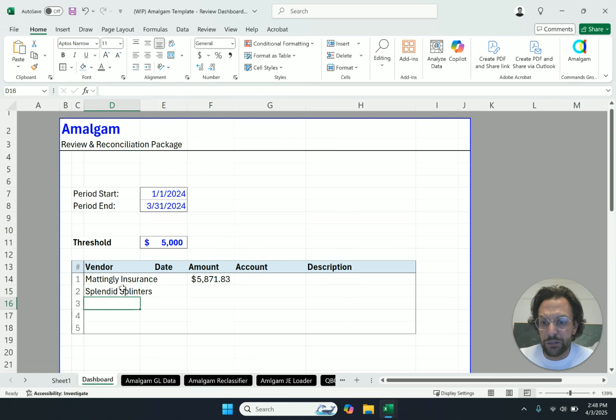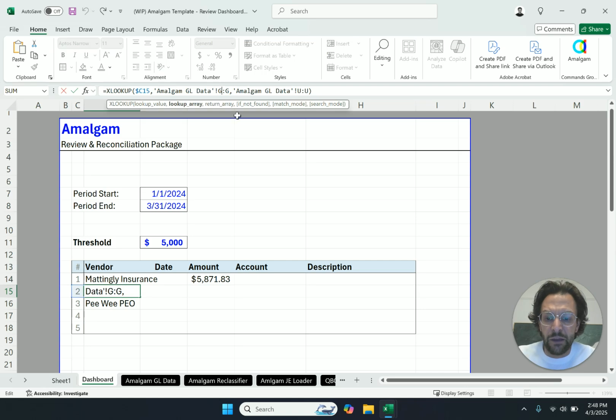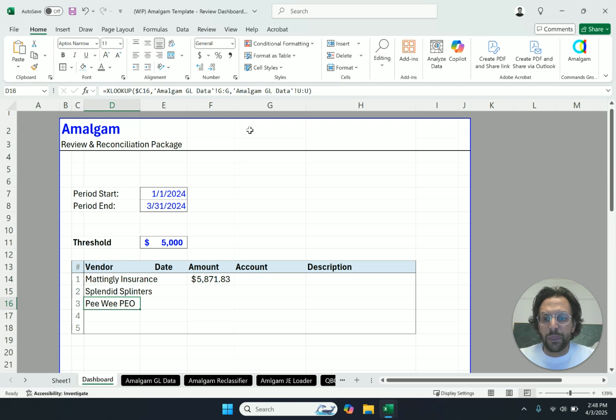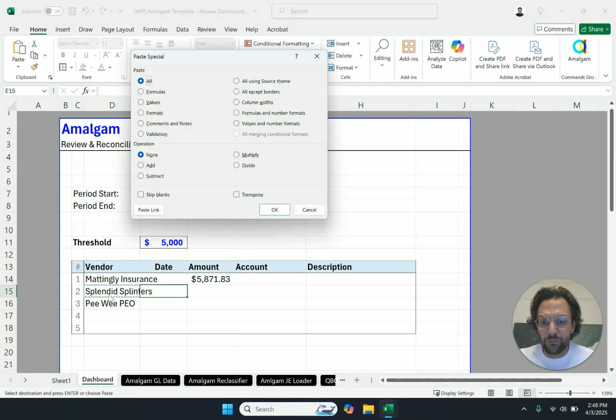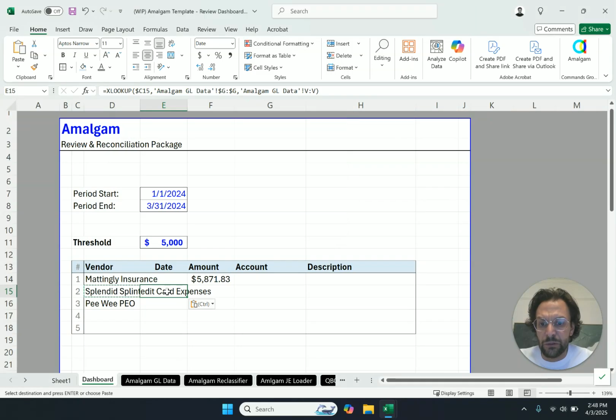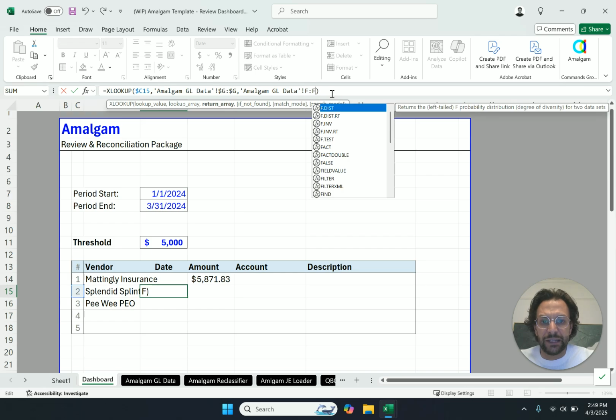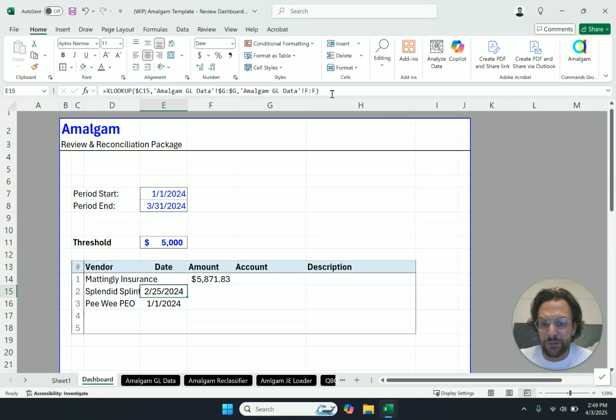There we go, splendid splinters. And then same thing, PEO is right there. Let's say I want to lock column G because that's not going to change. So I've got C locked, G locked, and then I can kind of go from there. So I wanted to do column F, right? That was my date, so I can do that. There we go, there's our date.